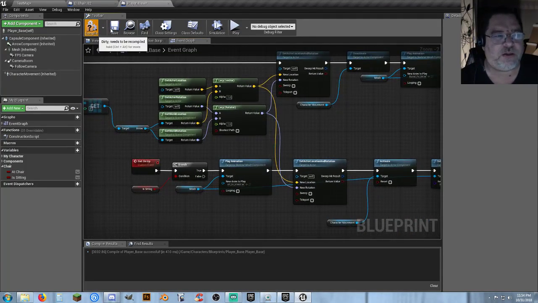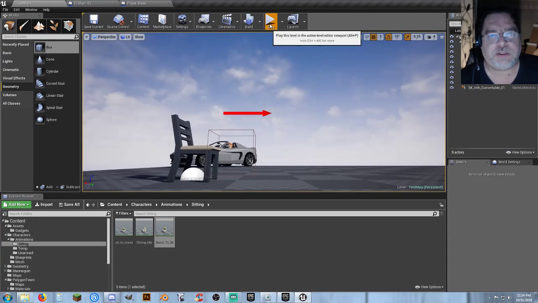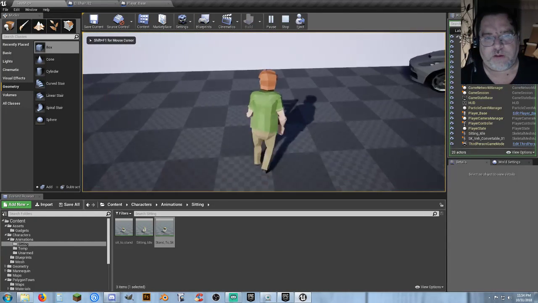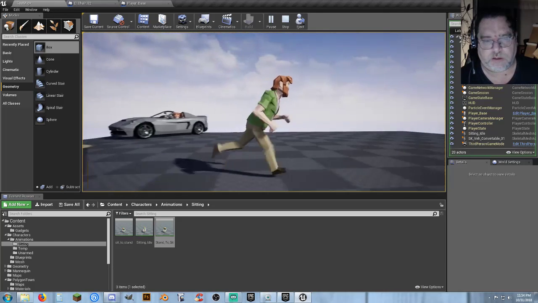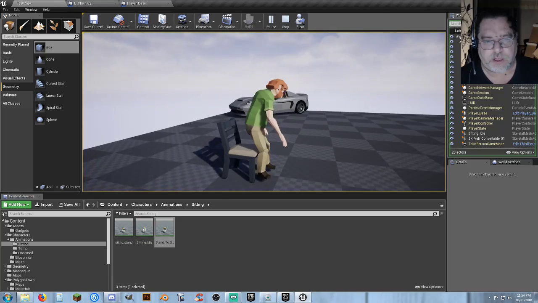So pretty much all it's going to do here is just grab that location. So whenever we sit down, everything's lovely. Get back up, and it's still kind of doing a little bit. So not that big of a deal.